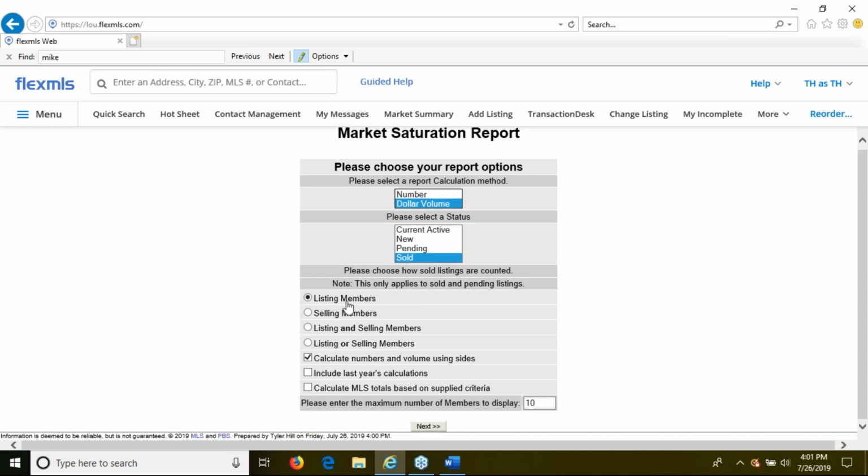Down here, you get to choose which people get listed out of the MLS. So we have the listing members, the selling members, the listing and selling members, or the listing or selling members. In this case, I'm going to pick the listing or selling members. If you did listing members, it's just going to show just the listing members. If you do selling members, it's going to show just the selling members.